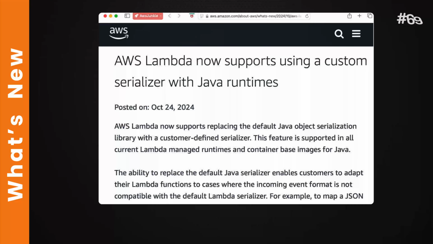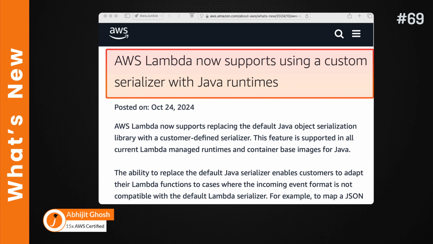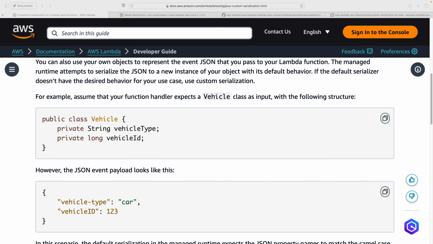AWS Lambda now supports custom serializer for Java runtimes. Let me quickly explain when to use custom serialization and how to use it. The default Java serializer provided by AWS Lambda managed Java runtimes is good enough for most of the use cases, but you may find some use cases where the default serializer falls short.